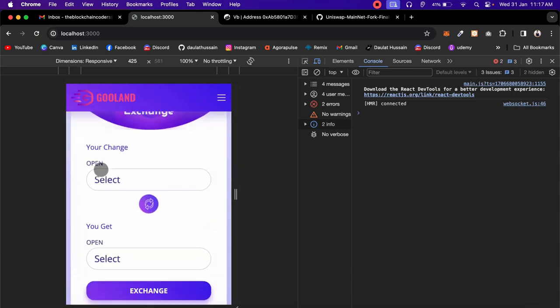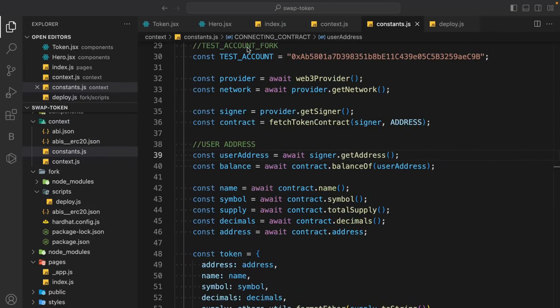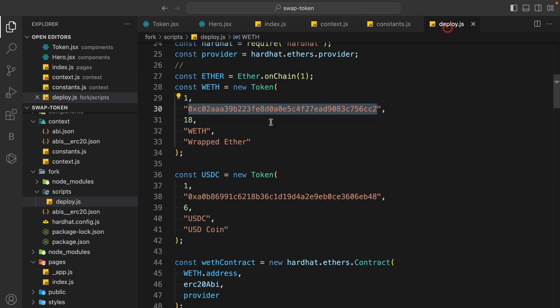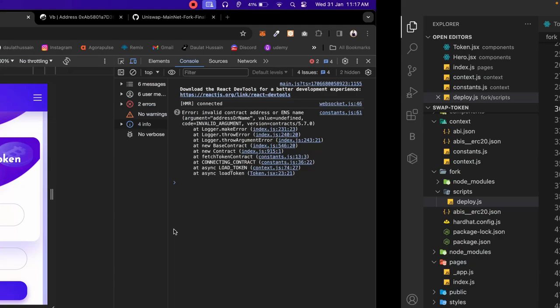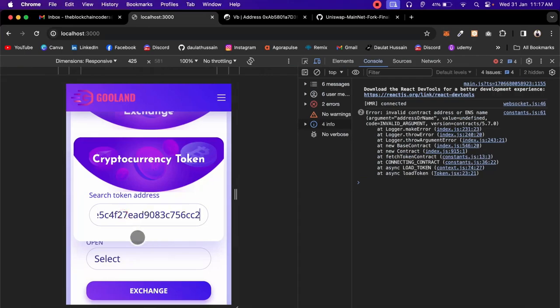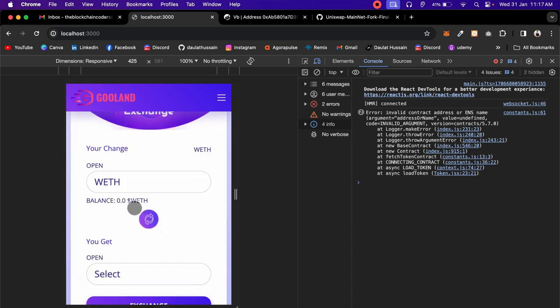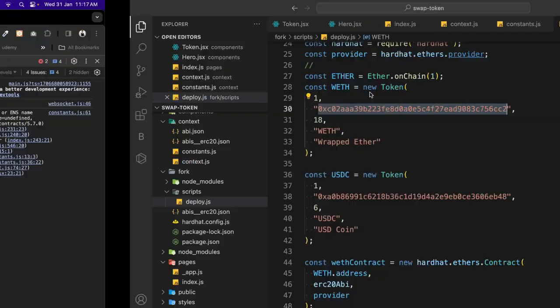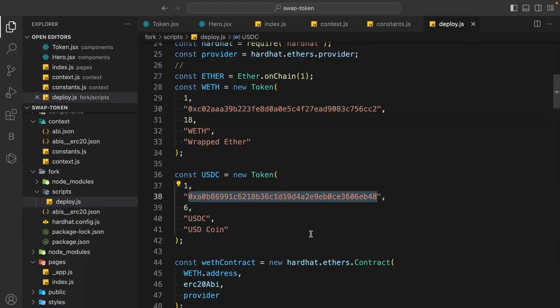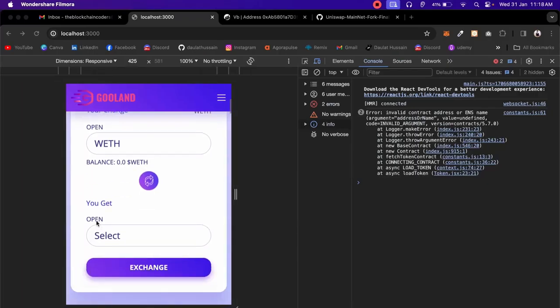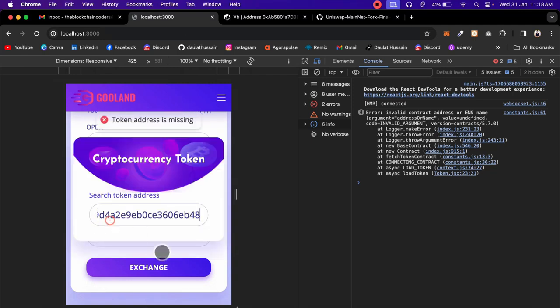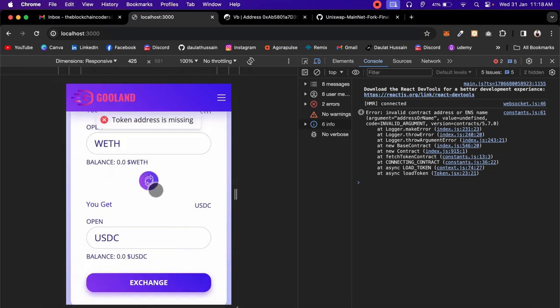Now I can click on this open, come back here, go to the deployed, get the address, and come back to the application, paste here, and here we have the information. Right now I have nothing in this account. I can go back again and get the second token, come back here, click on this open, paste here, and I don't have anything.